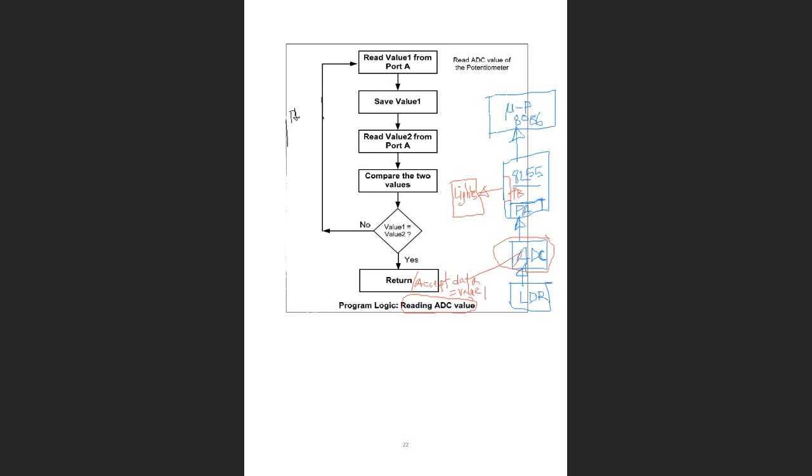Value 1. Okay. So if they are not equal, because the time gap is, as I said, very low, close to 0, it takes two data in a 0 second gap. If they are not equal, that means something is wrong and it is not accepted. So if the answer is no, then it will read again and do the process again. If it is equal, then it accepts the data. So the data will be value 1 or value 2.